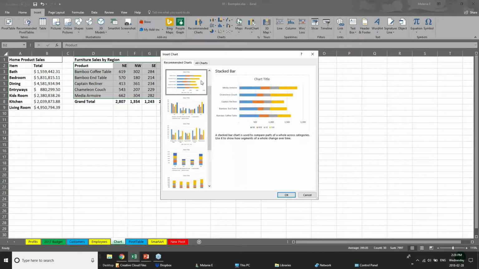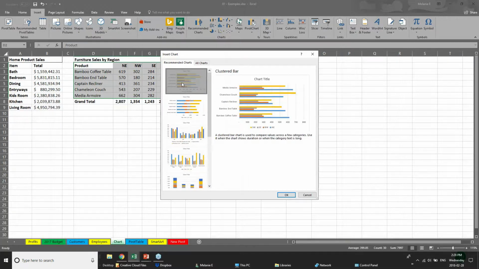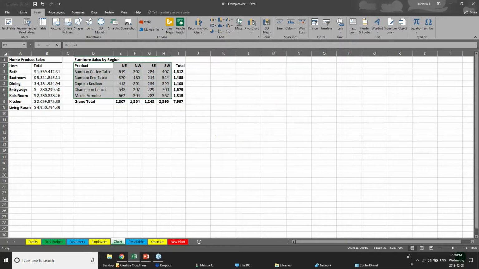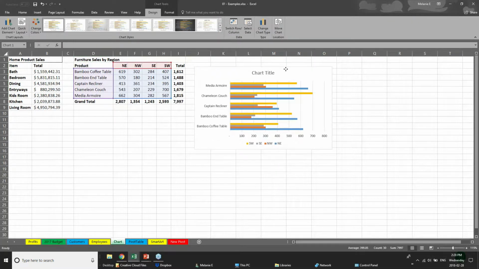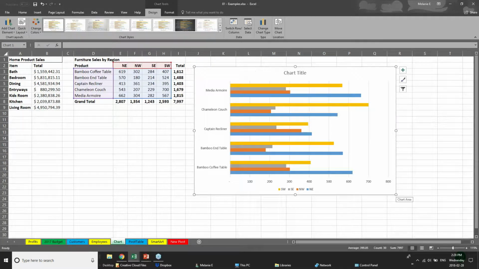Probably a bar chart is more effective, or a column chart or stacked bar is the best way to show it. So I'm going to decide, this is going to give us a better sense of units per product. So I'm going to go with that one. Great. And I love the fact that, with one click, Excel has generated a beautiful chart for me.